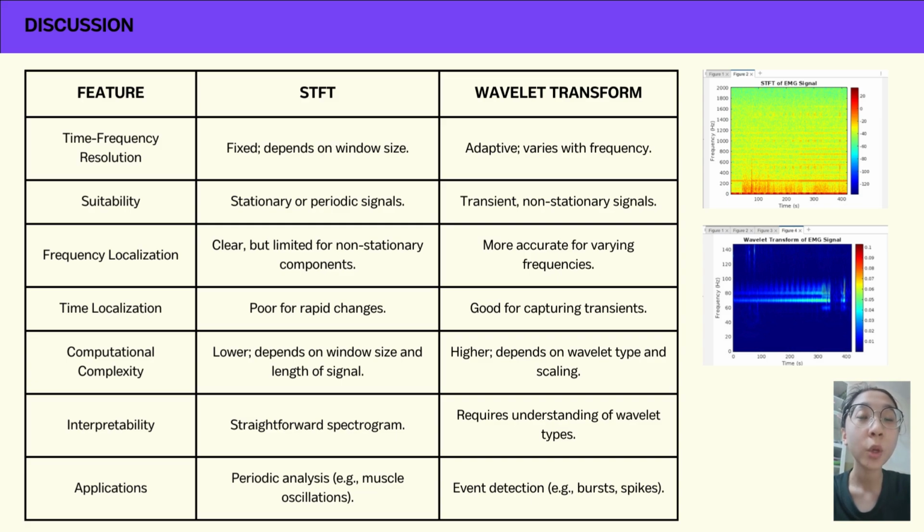The next one is time localization. For the STFT it is poor for rapid changes, meanwhile the wavelet transform is good for capturing such signals. The next one is computational complexity. For the STFT it is lower and depends on the window size and length of the signals, while for the wavelet transform it is higher and depends on the wavelet type and scaling. The second last one is interpretability. The STFT gives a straightforward spectrogram, meanwhile the wavelet transform requires understanding of wavelet types. The last one is applications. STFT is used for periodic analysis, meanwhile the wavelet transform is used for event detection.